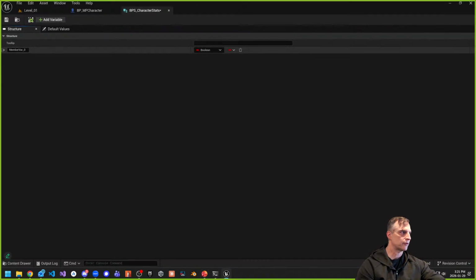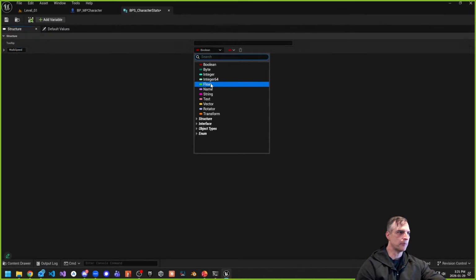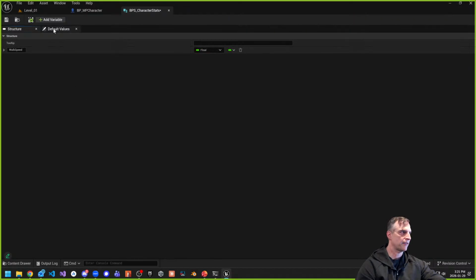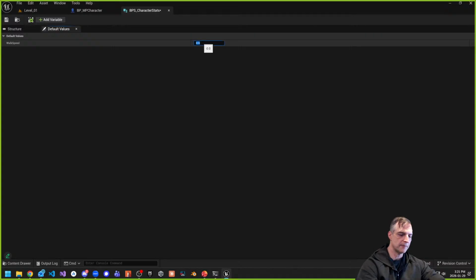So walk speed would be the first thing, so I'm going to put here walk speed, and then the type, just like we've done before in the past, so that's float, and then the default value you can set at the back, which is 200. So you just flip the tab here to do that.